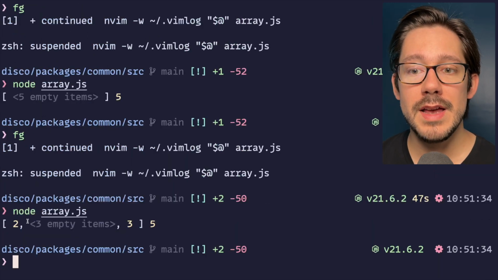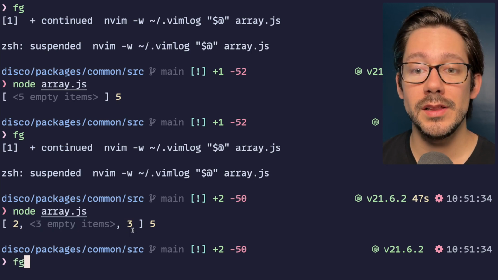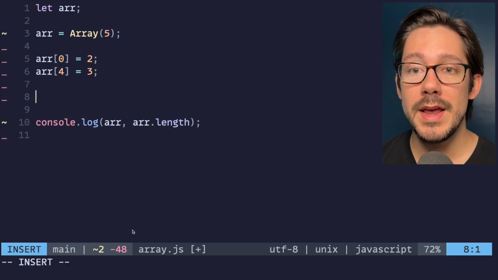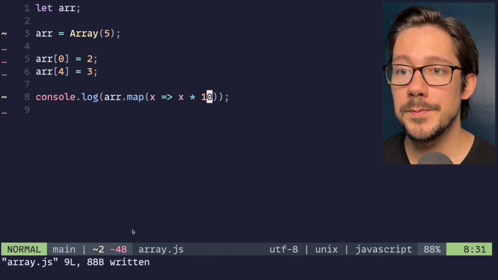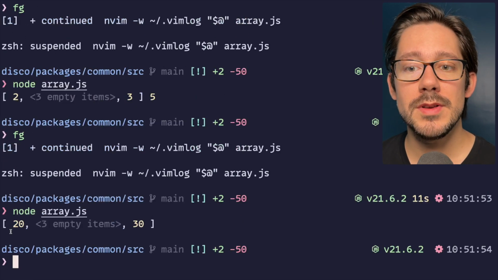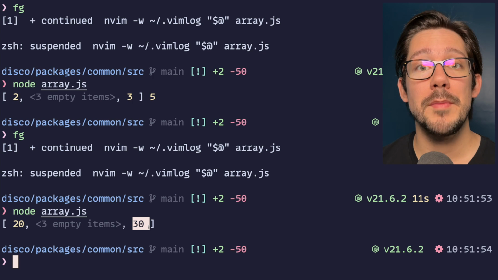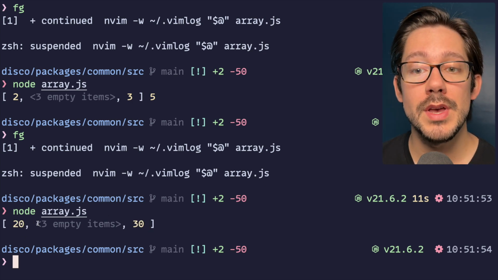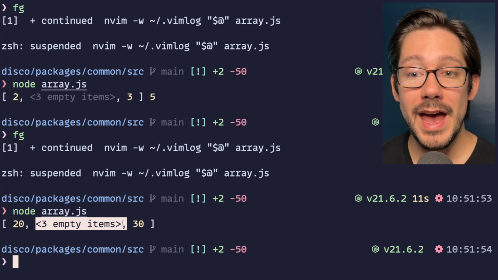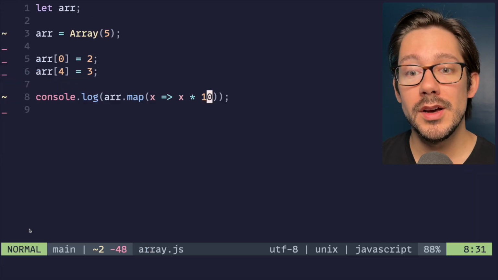And if we log this now, you can see we have the first element is 2, we have 3 empty elements, and then we have 3 as the final element. And of course, if we were to map now, and why don't we just map in our console log here, x times 10, right? If we do that, you can see we now get 20, 3 empty items, and 30. And so this is kind of useful for a map. If we have a sparse array that has some numbers in it, we want to be able to operate on those numbers and not get NaN as a result in these cases when we're doing some kind of number operation on an undefined value.